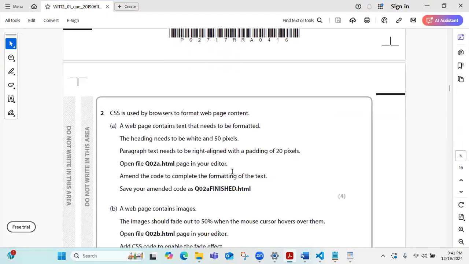Right. A web page contains text that needs to be formatted. The heading needs to be white and 50 pixel. Paragraph text needs to be right aligned with a padding of 20 pixel. Open file Q2A.html in an editor. Amend the code to complete the formatting of the text. Save the amended code. Now you have to apply this style to this page. Okay, we'll try this one now quickly.